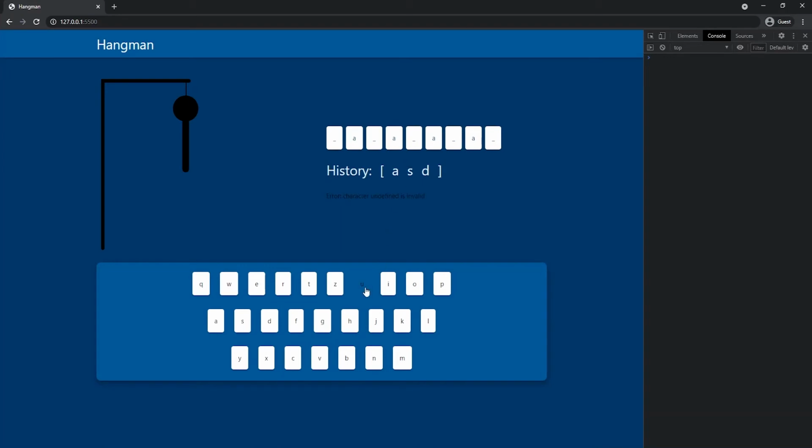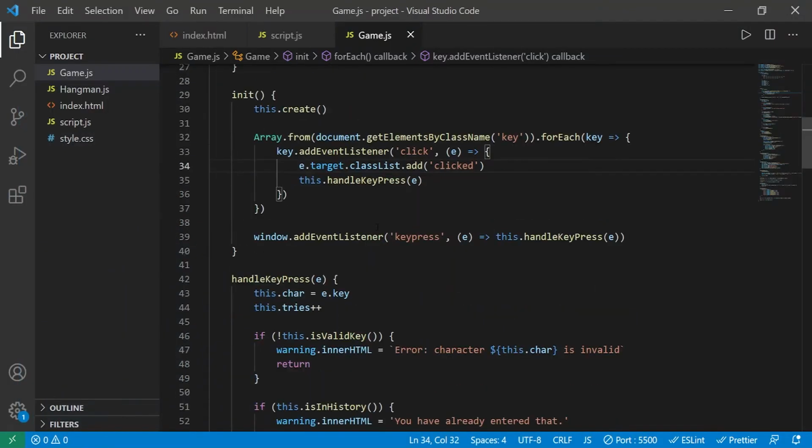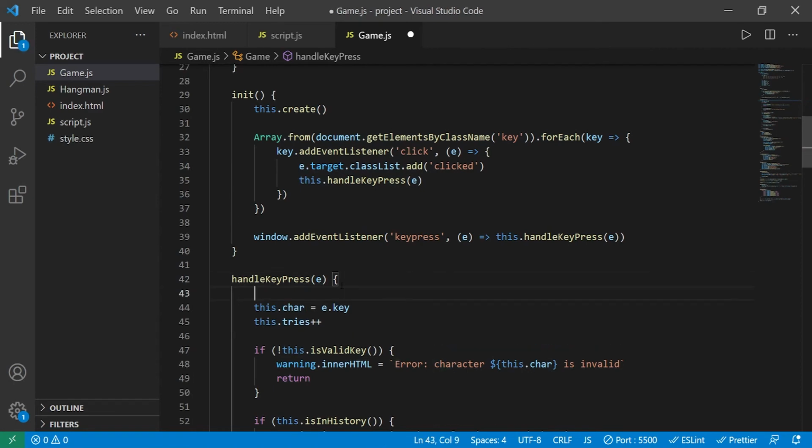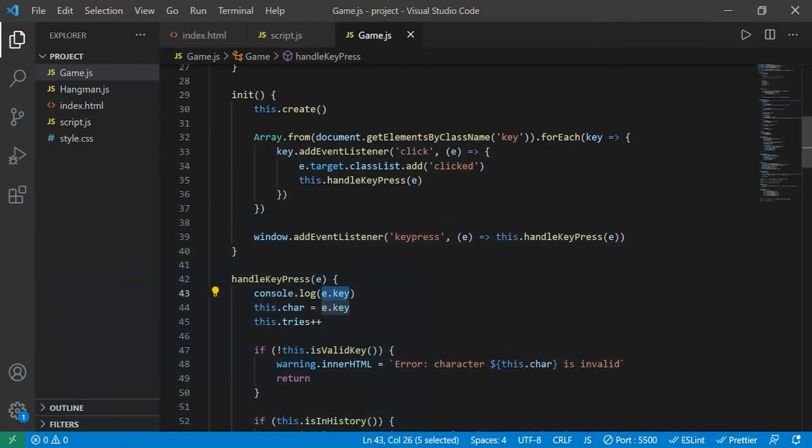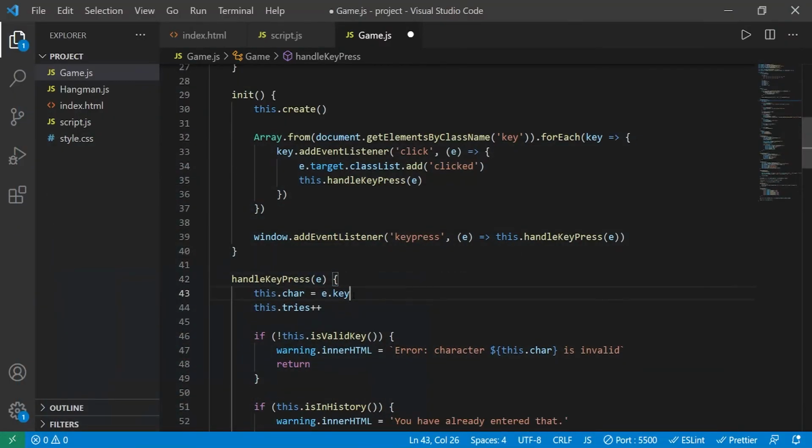If I press with our keys, it still works. If I press it with this, as you can see, it doesn't work, and that is because in here this e is referring to something else. Basically, if we try to console.log e.key, if I press the key with my keyboard, nothing is wrong, but if I press it here, it says undefined. That is because we actually can't access the same property key on this element.